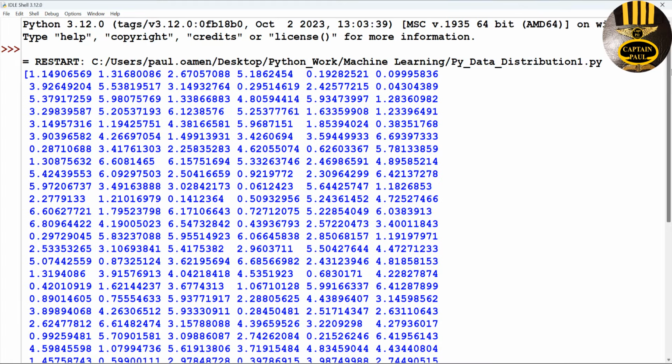Look at that. So this is all about machine learning, and using NumPy.